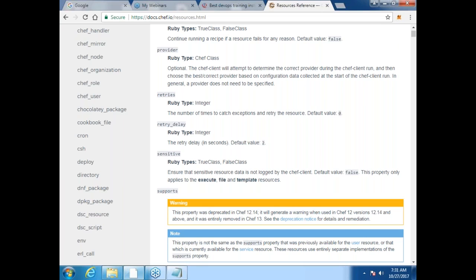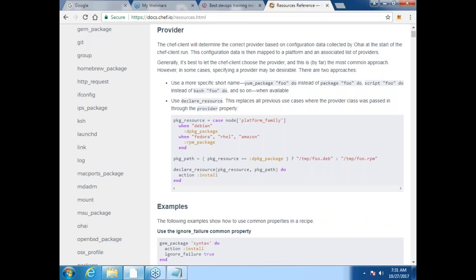For example, this was the provider which I was speaking about. If you see, don't worry about the when and all of that, but we can make out what it is trying to tell. Okay, when it is Debian, it wants a provider called dpkg package, and when it is Fedora, it wants something called RPM package. It has not taken yum or the default stuff.